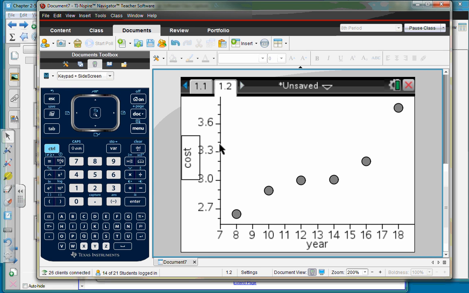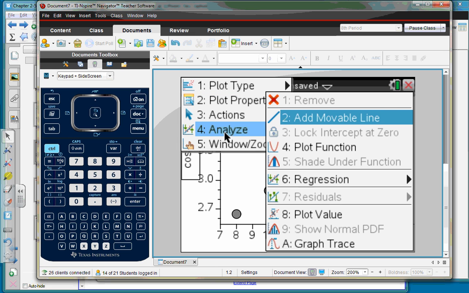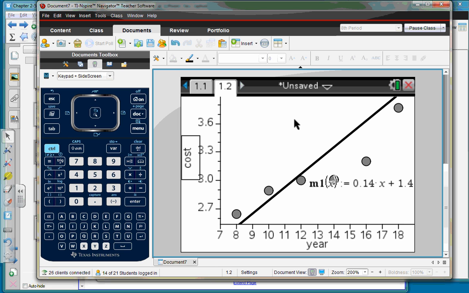They're on there. Read them, get out your steps, come on. How do I add a movable line? Menu, analyze, and add movable line.